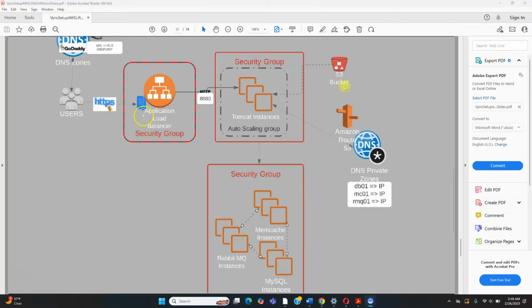While the user accesses the load balancer endpoint, the load balancer will route on port 8080, with the security for Tomcat, and route all the requests to the Apache Tomcat, which will be managed by a set of instances, and which will be managed again by our auto scaling, scaling the instances in and out.